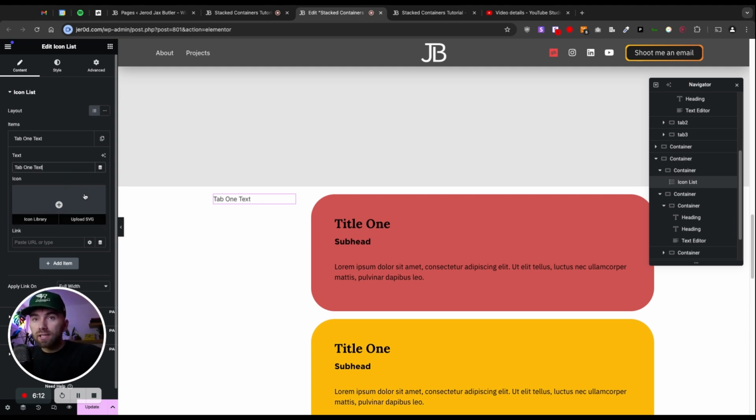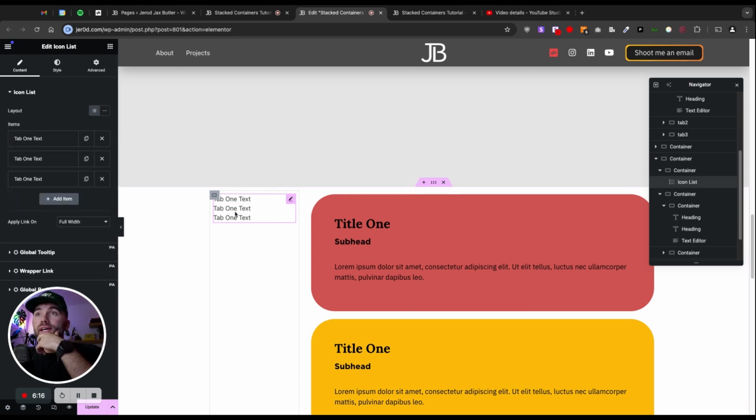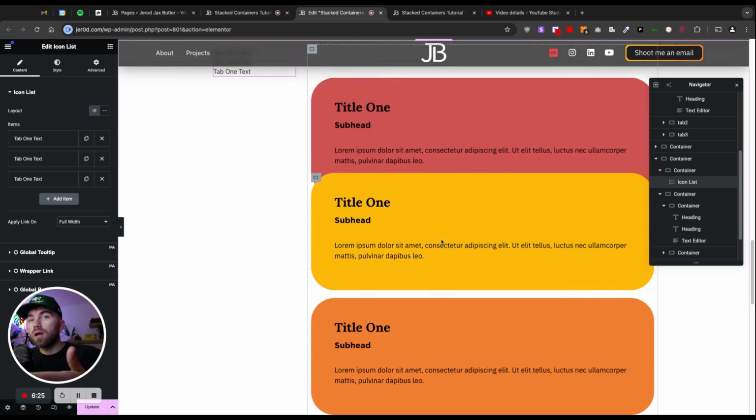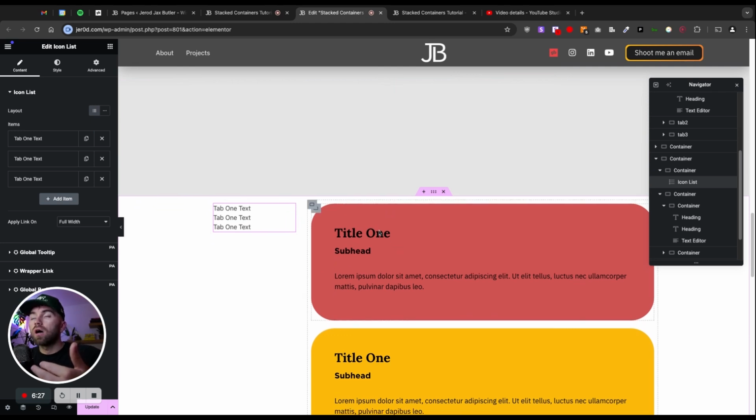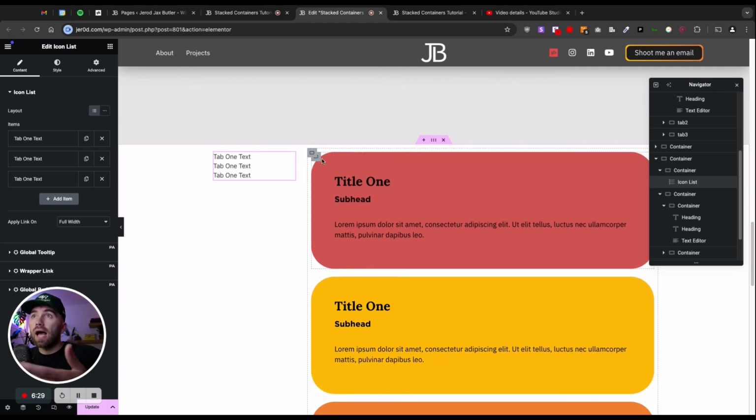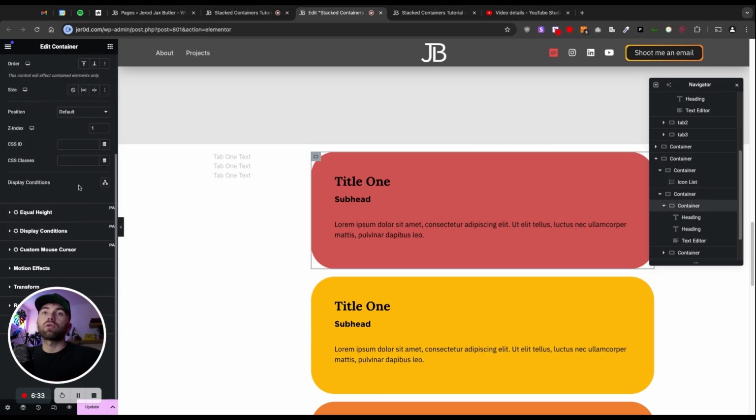And so what we're actually going to want to do is give each tab, so let's make 3 tabs, a class. And then we're going to want to also give each container, or I call these tabs as well, an ID. You could use a class as well, but I just happen to use an ID. So let's go through and make these IDs.